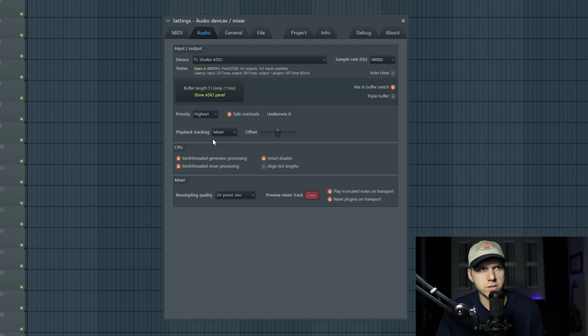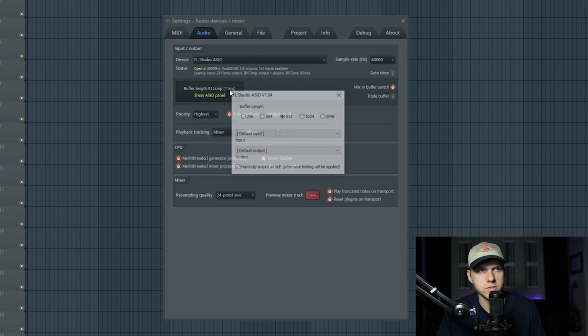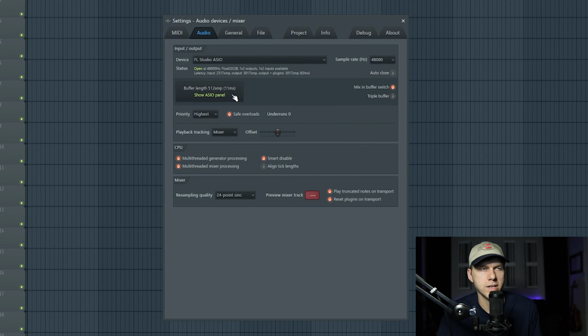Under playback tracking, there's three options: mixer, hybrid, and driver. FL Studio says that the mixer works best when you have a buffer length of 10 milliseconds or less. So right here, I have mine set at 11 milliseconds. As you can see, 512 samples is the equivalent to 11 milliseconds. So that's pretty close to 10 milliseconds. So I always have mixer selected.